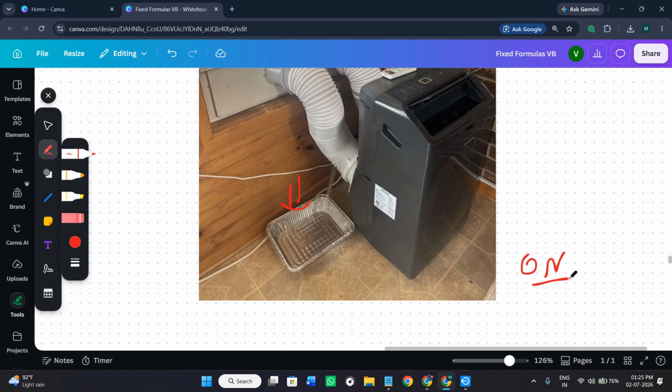Then plug the unit back in and turn it back on. In most cases, the E5 code will disappear automatically once the water has been drained. So that's how you can basically fix it.